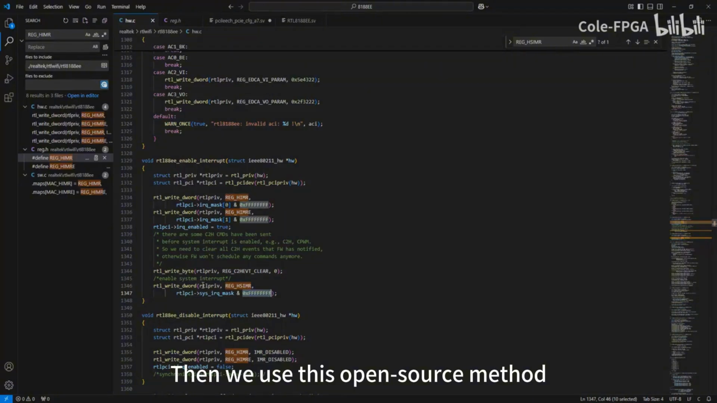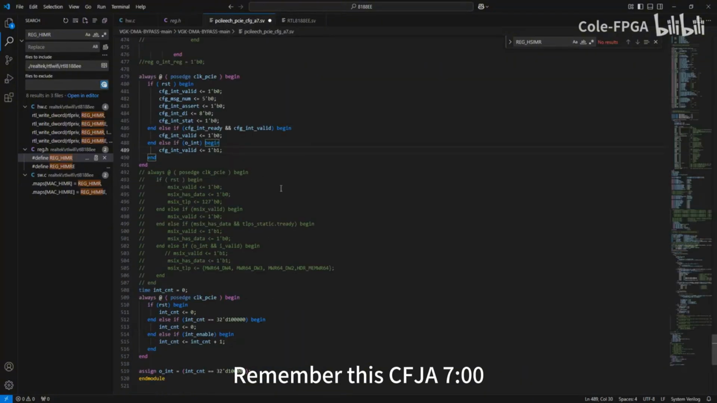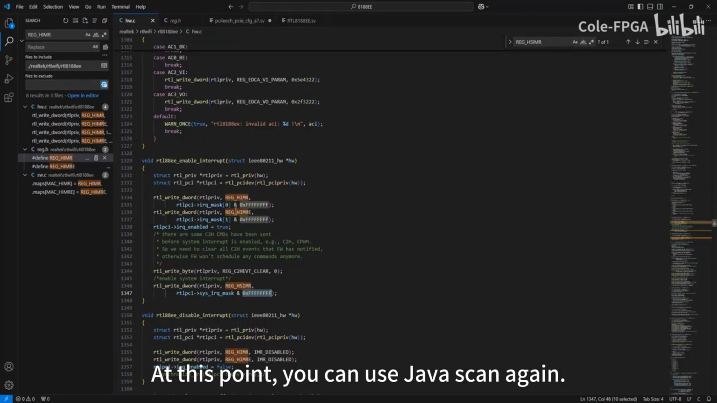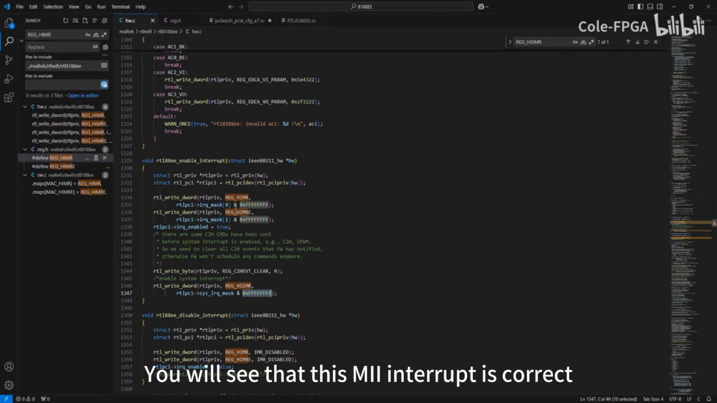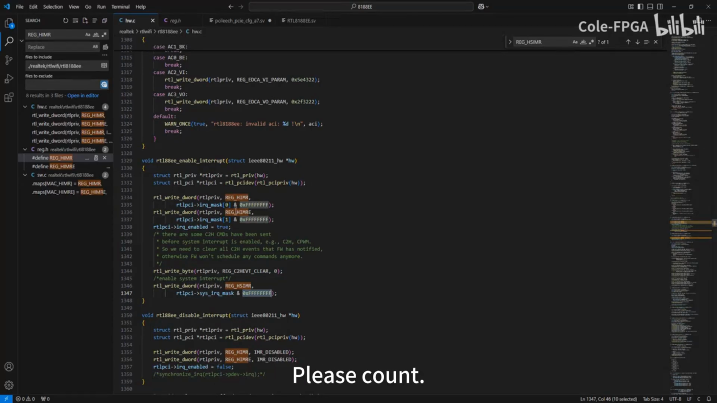Then we use this open source method. Remember this, we give inheritance here. Then it can be driven properly. You can receive the count correctly. At this point, you can use a scan tool to scan it. You will see that this MSI interrupt count increases.